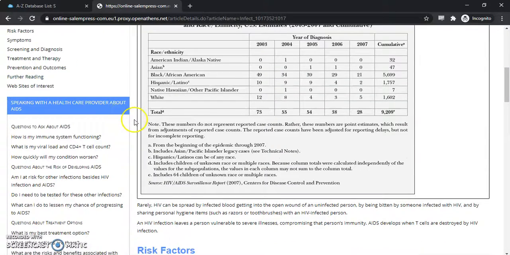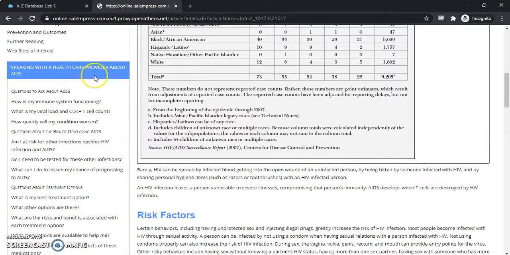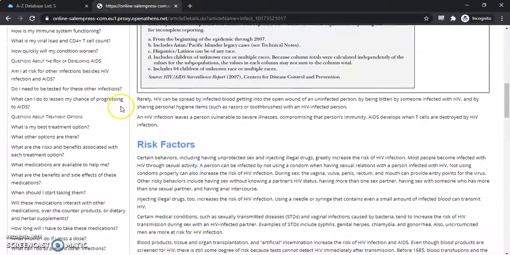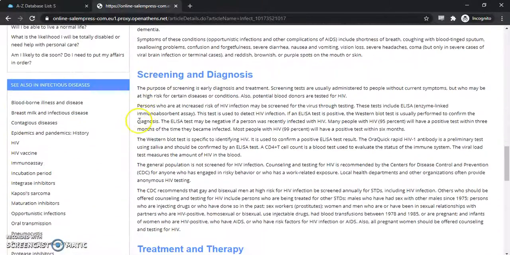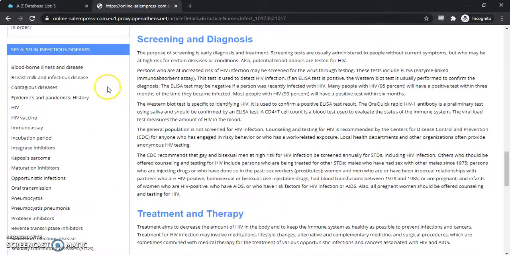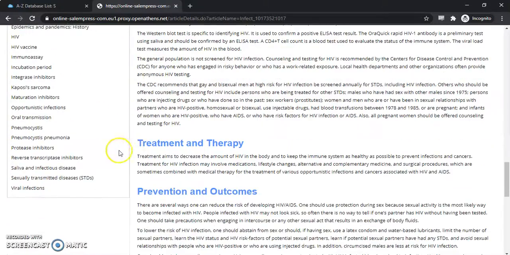Below this is actually a useful tip here about speaking to a healthcare provider about this specific topic. These are some frequently asked questions, so that's very helpful as well. And if we scroll down even below that, here's also some other infectious diseases that have something to do with HIV or a reason why you might want to look them up together. So keep that in mind.